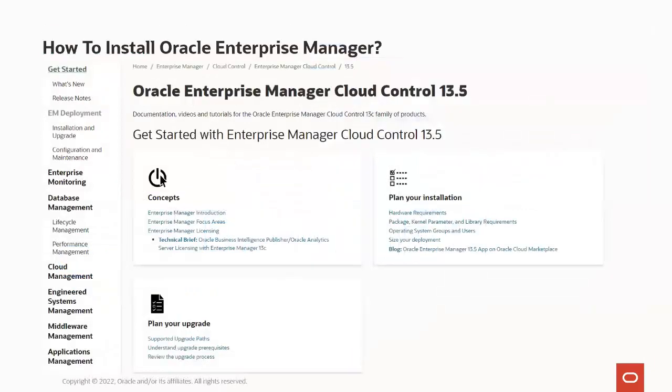But how do I install Oracle Enterprise Manager? First of all, this is my recommendation: go to the Oracle Enterprise Manager Cloud Control documentation for that specific version. In this case, it's 13.5, and this is the one that we're going to be installing today. When you go to get started with Enterprise Manager Cloud Control 13.5, there is a big section over here on the right side that states plan your installation.